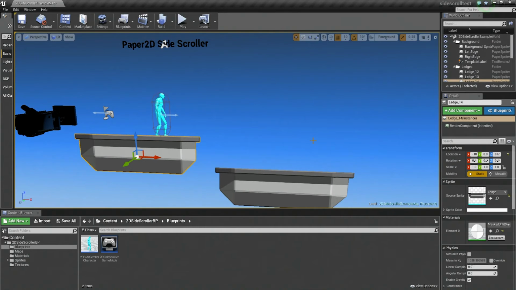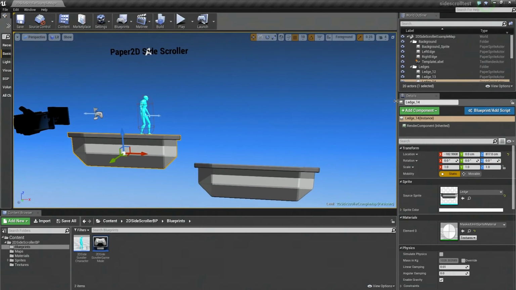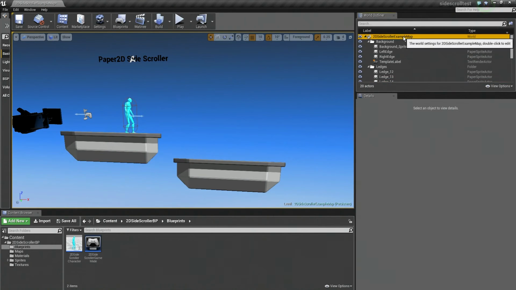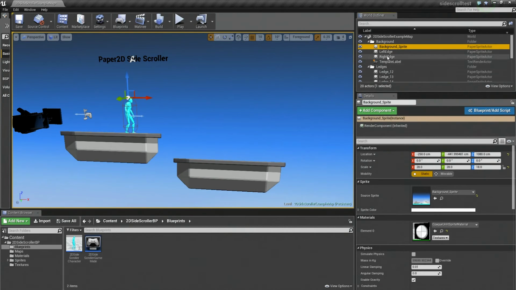And we want to see a little bit more of this, and also have this a little more scaled. So we have something like that. Alright, so you see that we have our example map. We have this background. We have the background sprite that is in this folder. So they created a folder on top.